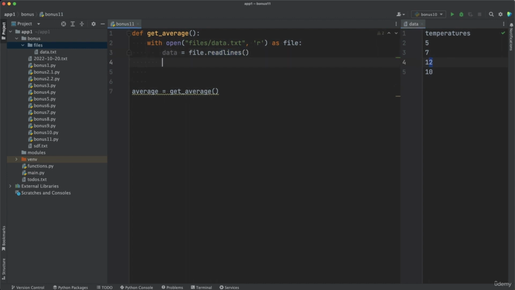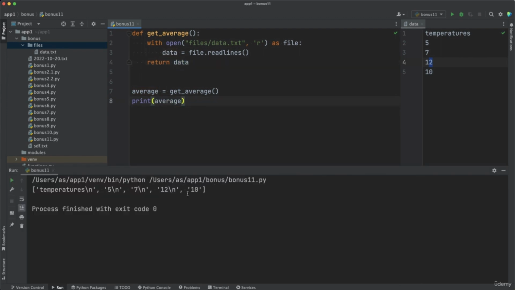With that, I can unindent so that the file is opened and then closed. At this point I have the data in here, I don't need to work on the file anymore. So I unindent, but I'm still indented under the function definition. Everything is inside the function definition body. If I return the data at this point, just to test things out, and then I print the average, average at this point is just a list, so let's check it out. Run bonus11. Yeah, that's what we get.